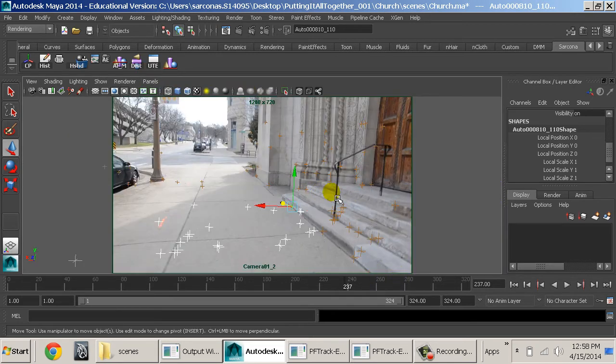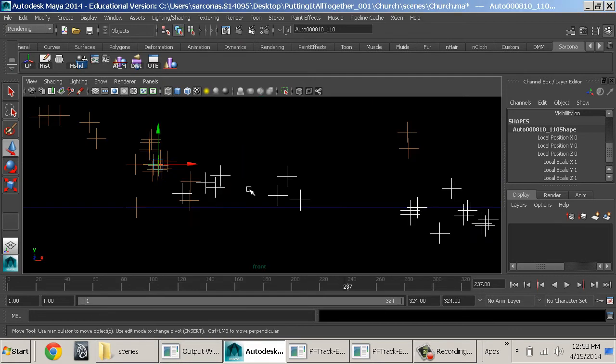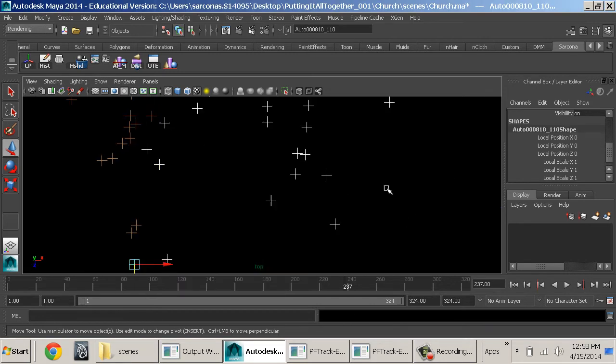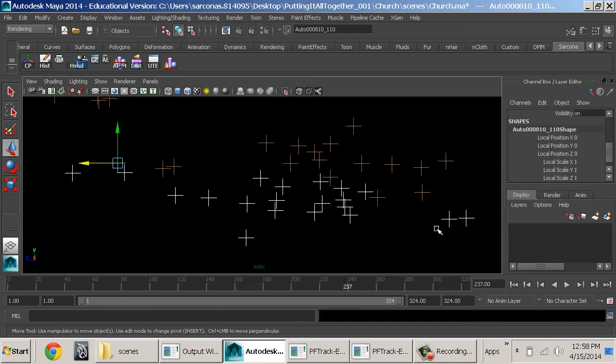So I'm just going to Control and deselect the ones that are on the step. Okay, so now we have all of those. And if we look at the front view, you can see they're not perfectly in a straight line, but if I took an average of where these were, I'd probably find where the ground is. Same thing with the right view. I'd be able to get that, okay?